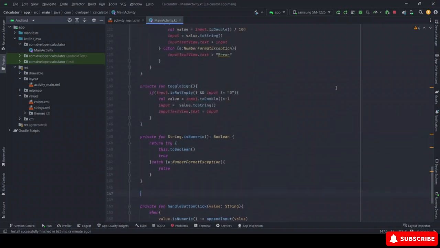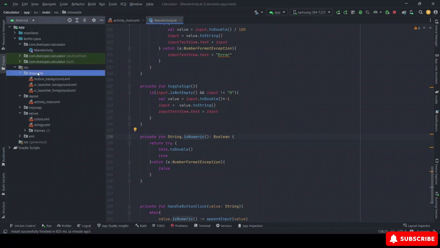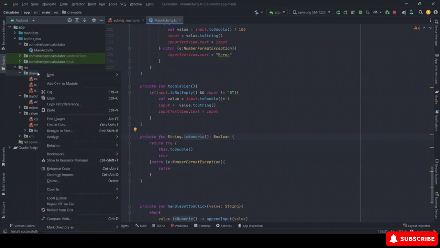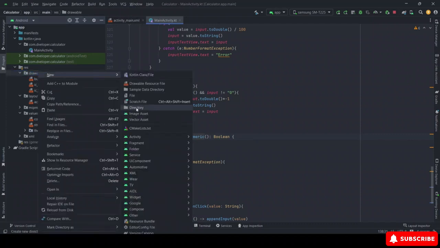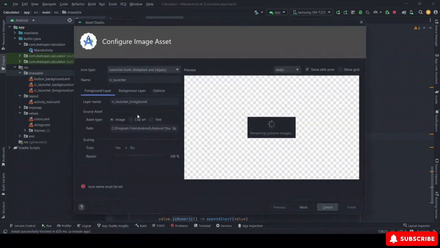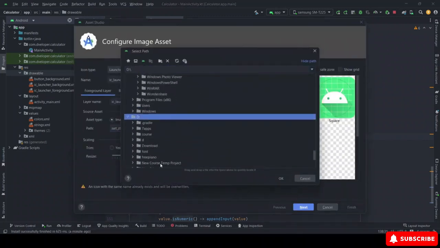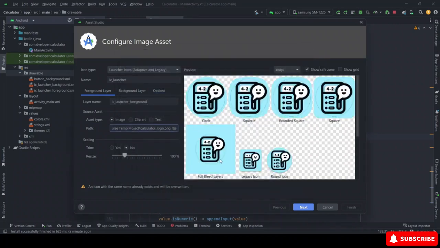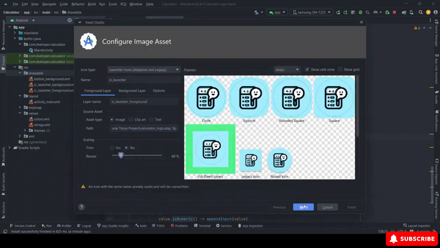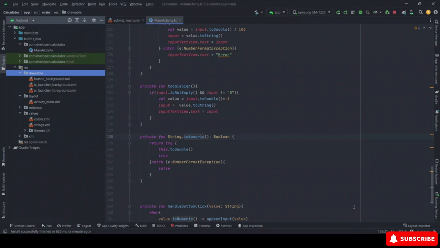Alright, let's solve the problem we noticed in the code. Here, this needs to be converted to double. Perfect. Now our code is bug free. Now let's create the app icon for the app. So for that we will right click on drawable, then select New, then choose Image Asset. Perfect. From here we will select the logo for our app icon. Then we will click Next and Finish to complete the process.